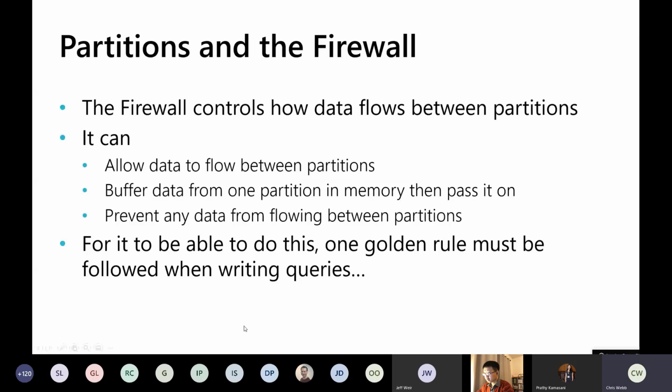Now, if data is stopped from flowing, you're going to see an error. If data is buffered when it goes from one partition to another, you'll see the situation we had earlier where query folding didn't happen when we were going from Excel to SQL Server because of the data privacy set to private. And if data is allowed to flow, we'll see what happened in the first demo that I did where query folding is allowed to happen.